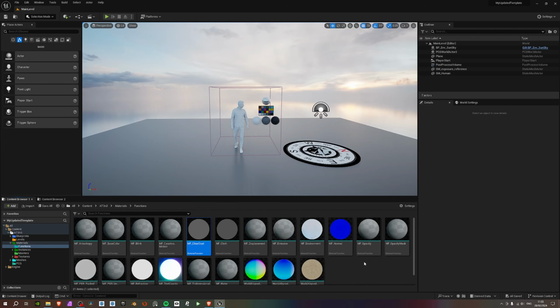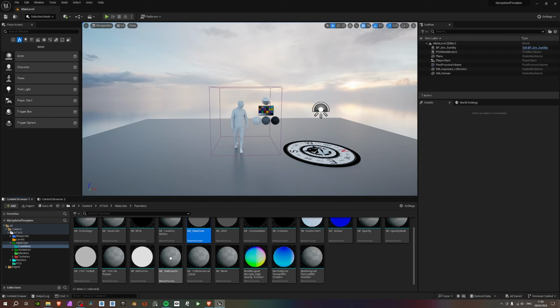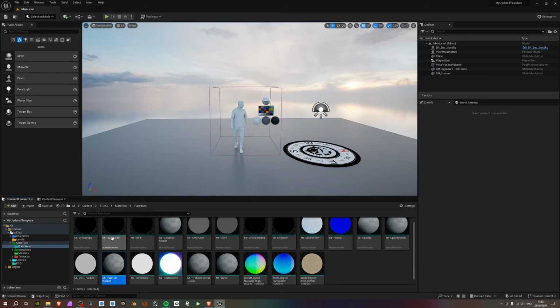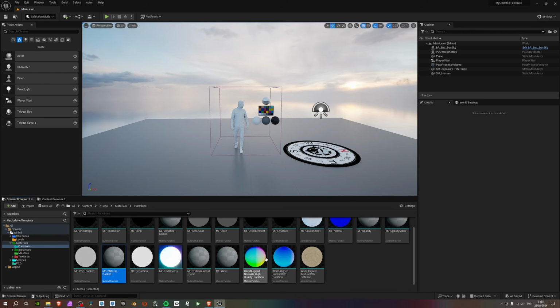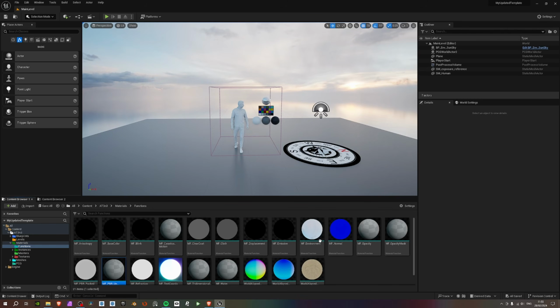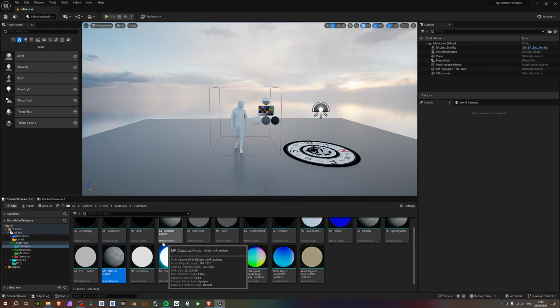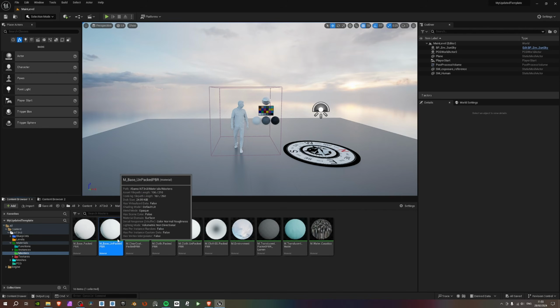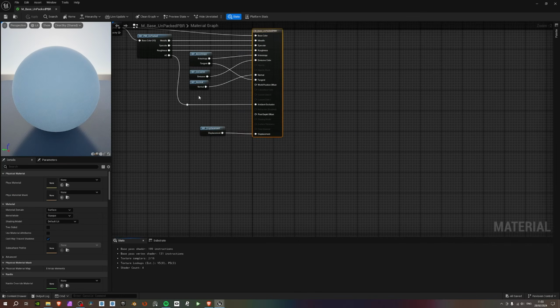You got the clear coat here. You got also the unpack PBR in case you want to bring textures that are not packed. And I think that's it, unless there was anything on the surface. No, it was on the masters. So now you got a base unpack PBR master material. Let me show you that.